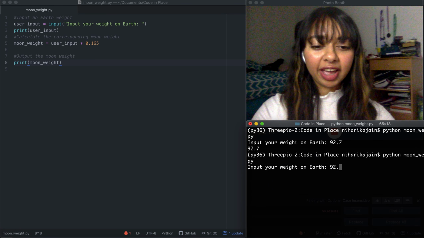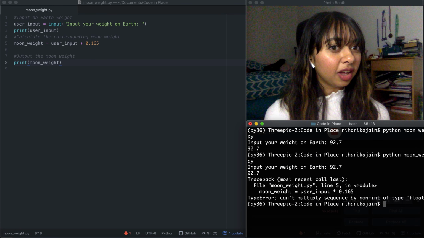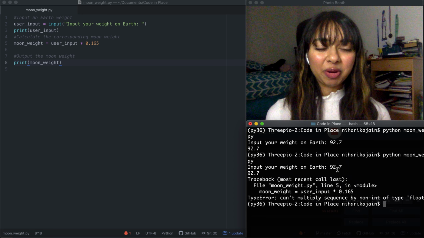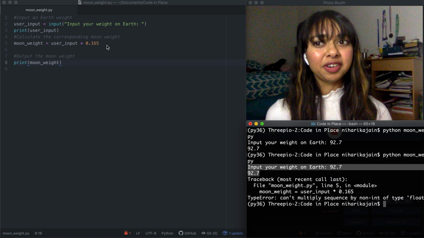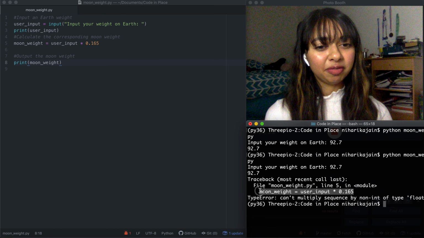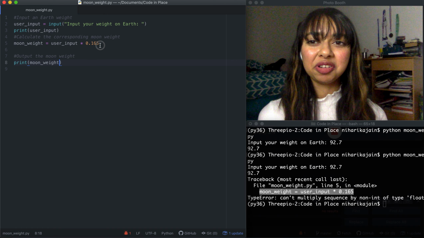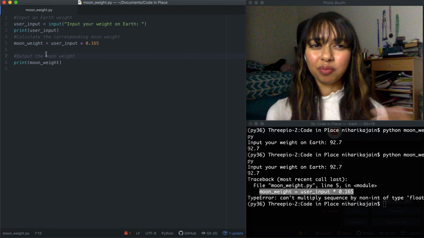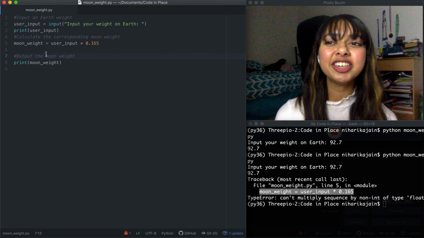Input your weight on Earth, again, 92.7. Oh no, there's an error. Well, what went wrong? Those first two lines are fine, of course, but the error happens right here. The moon weight equals user input times 0.165. What happened? Why couldn't it do a simple multiplication?